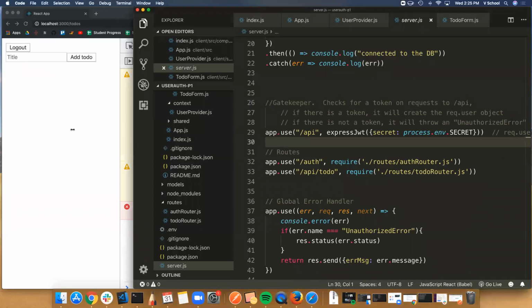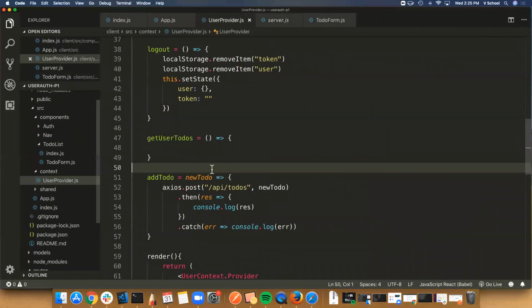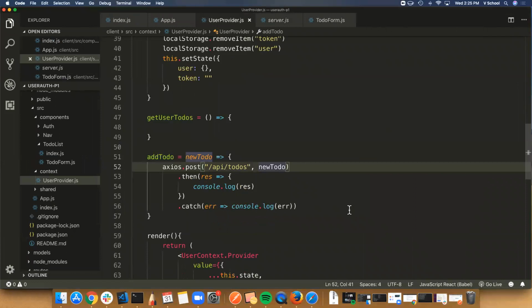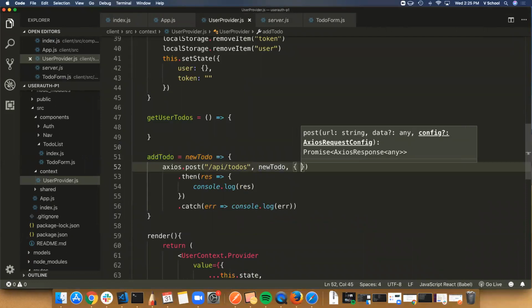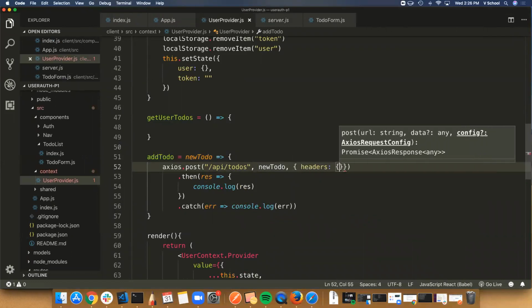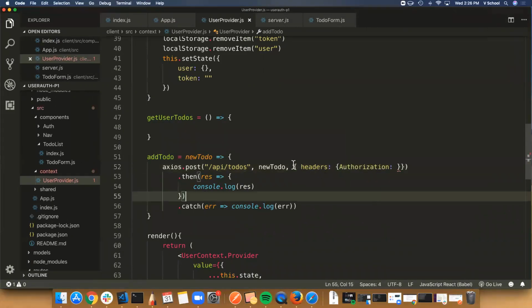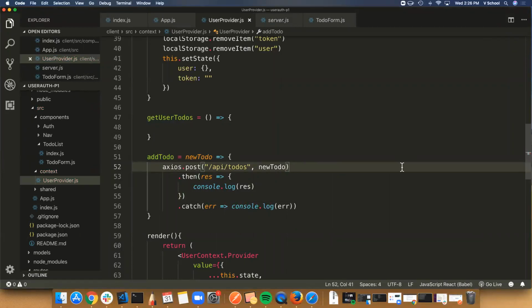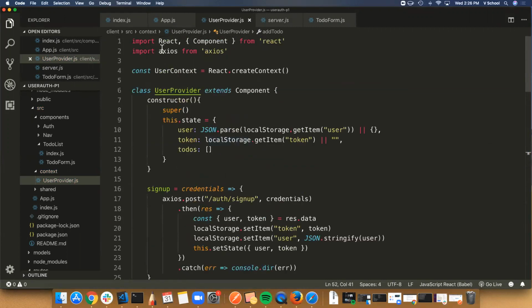Now you can do this on every single request in Axios. I could add another object here and say headers, and then say you're gonna have an authorization header equal to the token. But I don't want to have to write this on every single request that needs a token. So we're going to look at a new method inside of Axios called axios.create. And we're going to make our own little version of Axios.